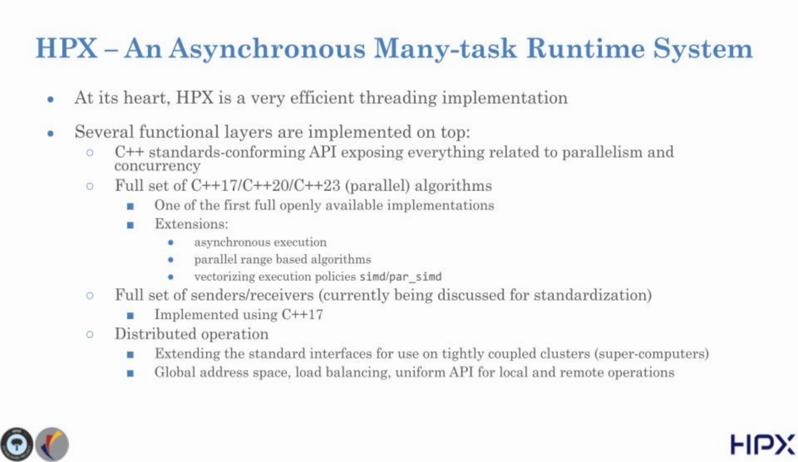HPX also offers a complete implementation of all parallel algorithms mandated by recent C++ standards, including C++17, 20, and even the latest additions in C++23. It also extends these algorithms with additional features such as asynchronous execution, parallel range-based algorithms, and vectorizing execution policies such as SIMD or par_simd.